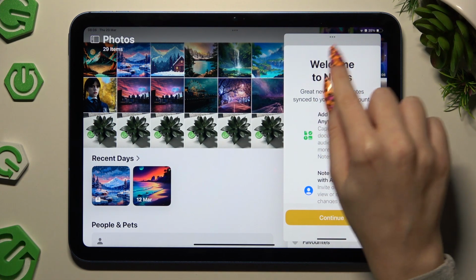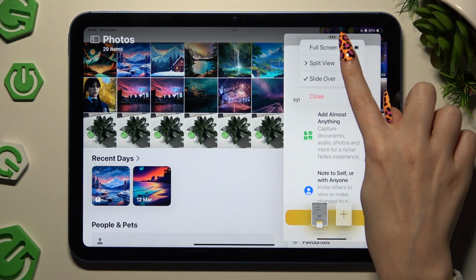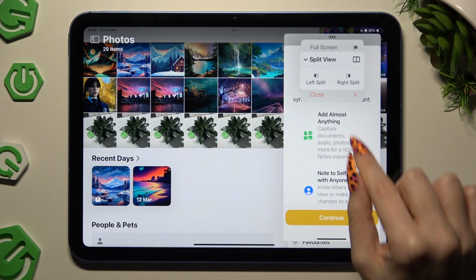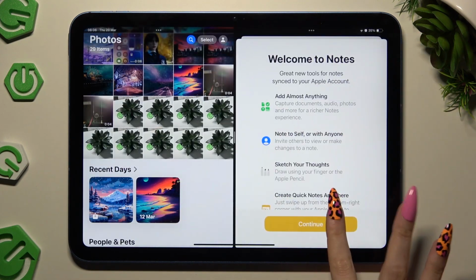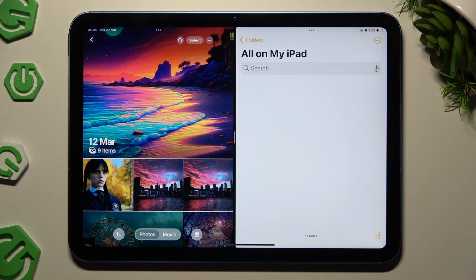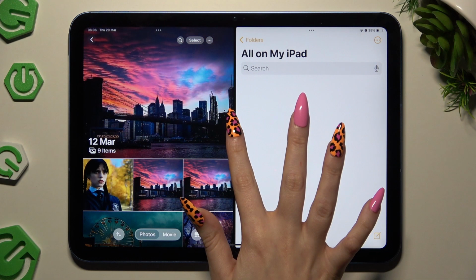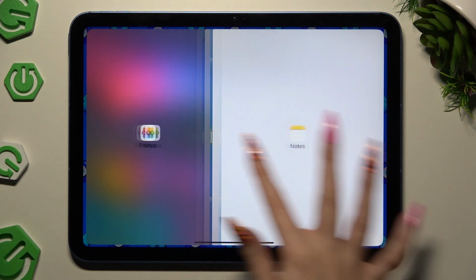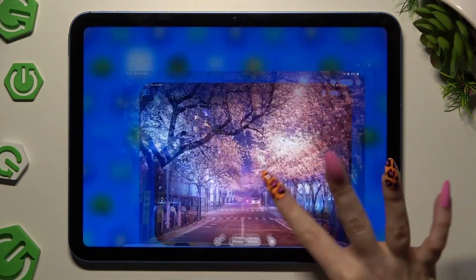Then click on those three dots at the top of it, select Split View, decide if you wish to use this app on the left or on the right, and wait. As you can see now, I can use both at the same time. To go back from this mode, drag one of your apps all the way to the left or to the right and close this one.